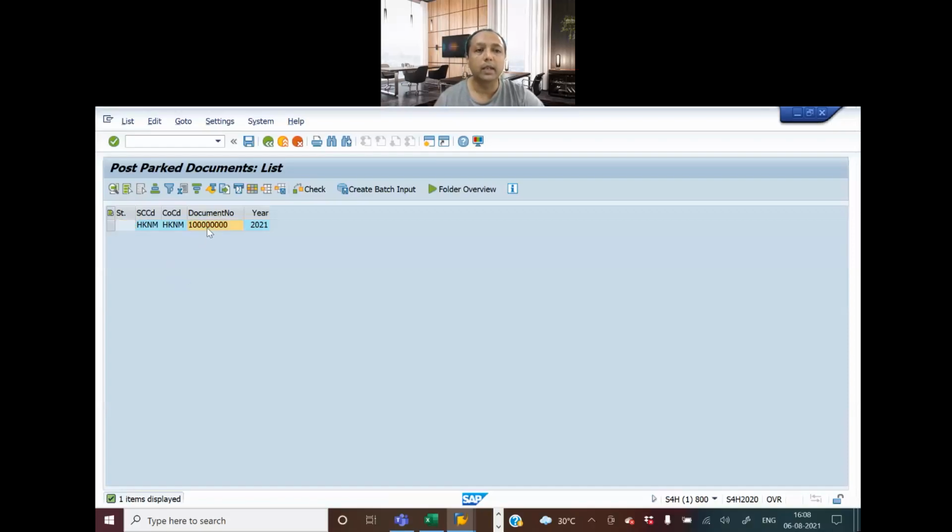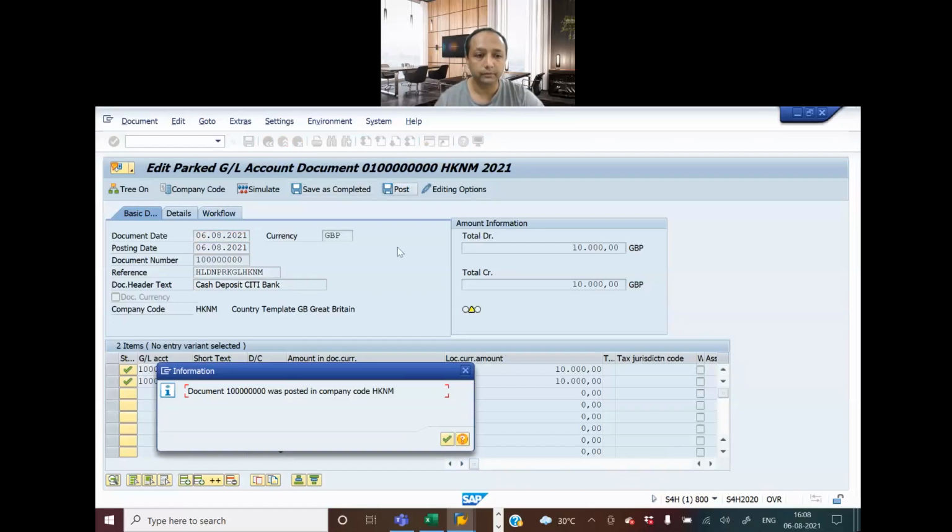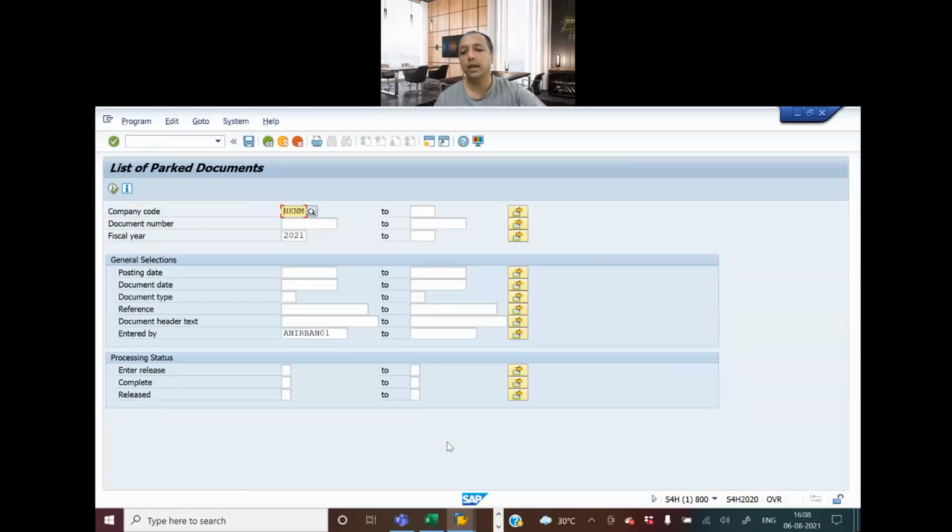Now I'll double click this and review this document, and I see that okay, this is fine in all respects, and then I will post the document. So I'll click on post the document. So this document has been posted in HKNM, right? So that's how I held, parked, and posted the GL document.